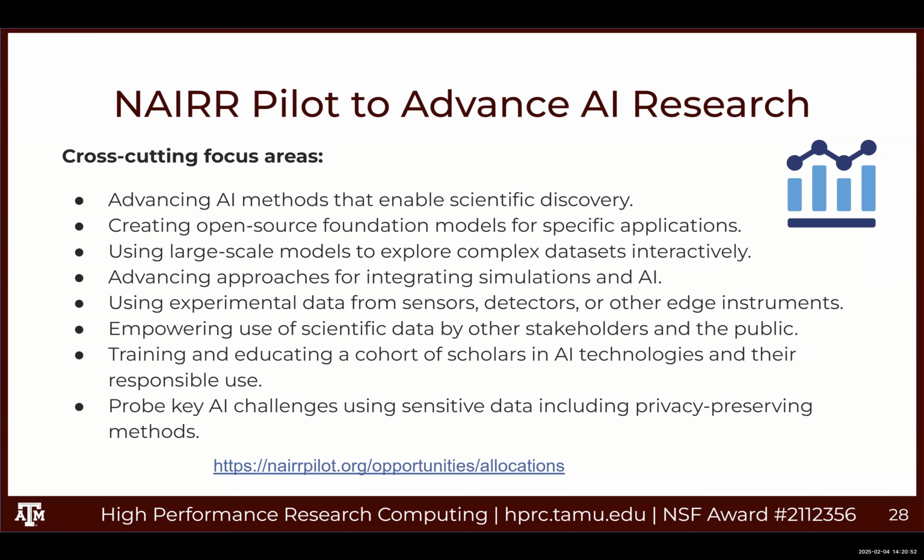Advancing approaches for integrating simulations in AI, using experimental data from all these kinds of instruments and sensors. Empowering use of scientific data by other stakeholders and the public. Okay. Training and educating scholars. Probing key AI challenges. So these are cross-cutting focus areas that you can choose from and go into something under that umbrella.